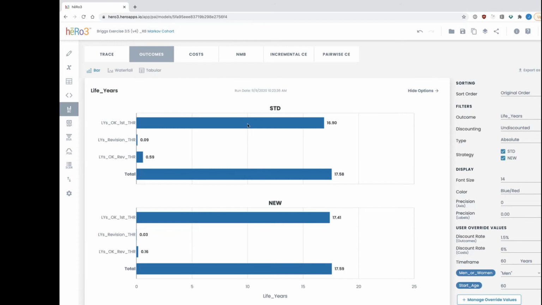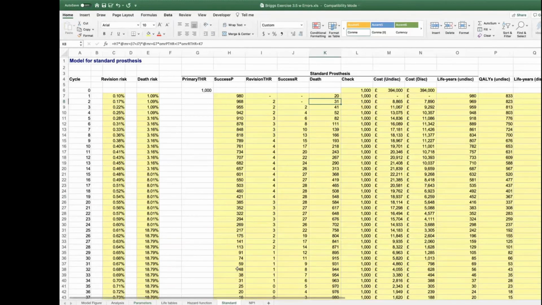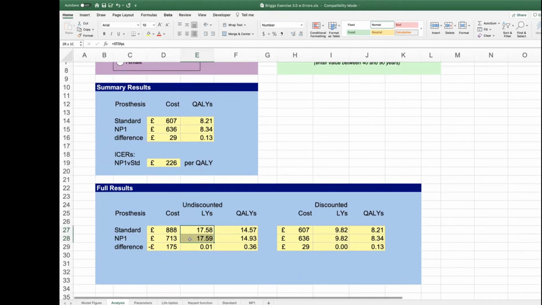And so our outcomes now for hēRo3, they're unchanged because there was no problem identified in the hēRo3 model. So it's 17.58 undiscounted life years and 17.59 undiscounted life years for the other strategy. And then over here, we are actually now matching on the life years. So that's great. We've made an improvement here.